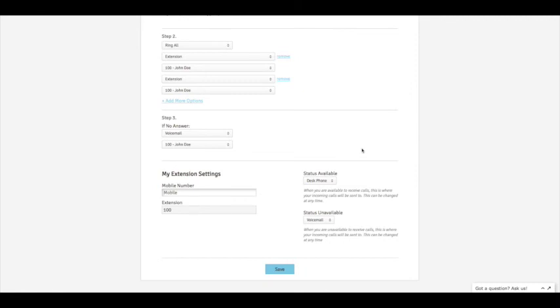Under My Extension settings, you can set the mobile number that will be called when other users select to call your mobile option or when using the mobile routing option. Extension will display the extension number your account is currently assigned to, and the status available and unavailable options can be modified from here as well. When you've made your changes, click the Save button.